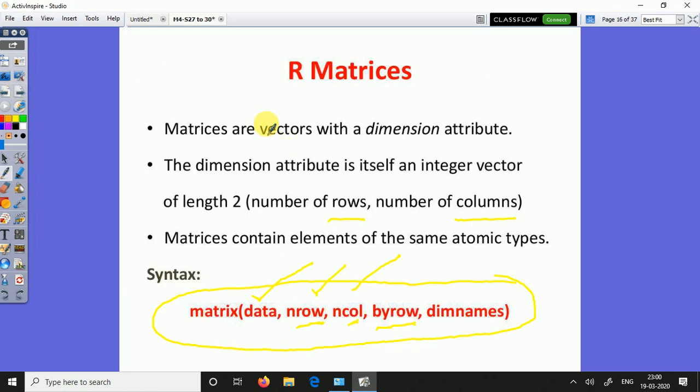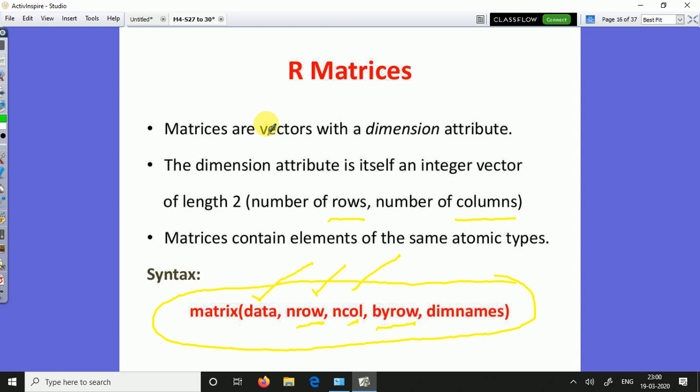Matrix is one type of vector object, but it has an attribute called dimension. Dimension is nothing but the rows and columns of a matrix. Rows and columns are represented as dimension, right? By default, a matrix has 2 rows and 2 columns. If you do not mention the number of rows and columns, it will take 2 rows and 2 columns by default. This is the way we can create a matrix.